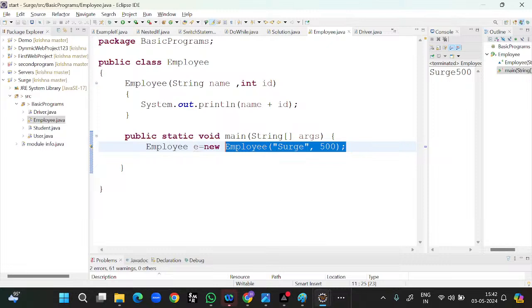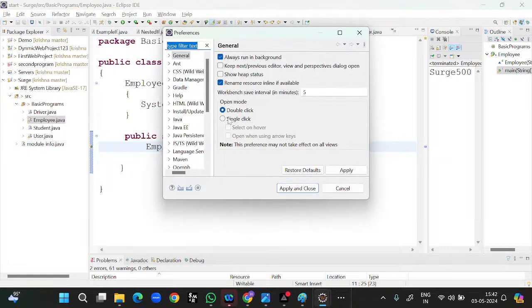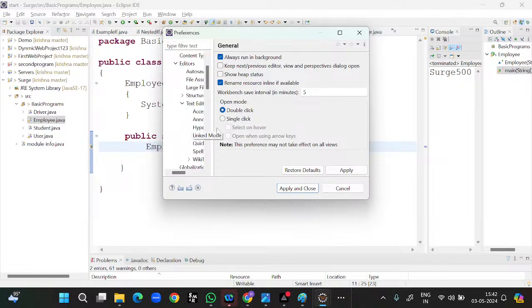The next thing, one second, I will give the line numbers as well. General, editors, and text editors.